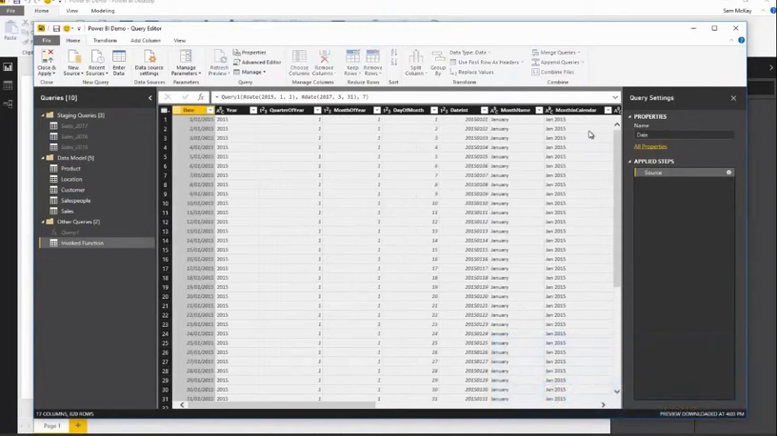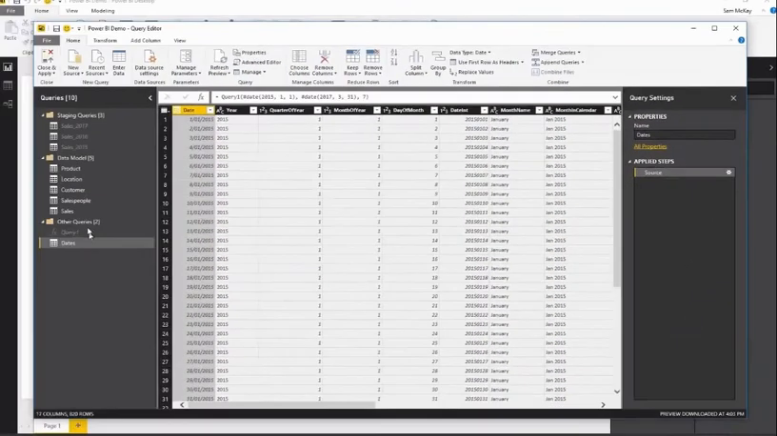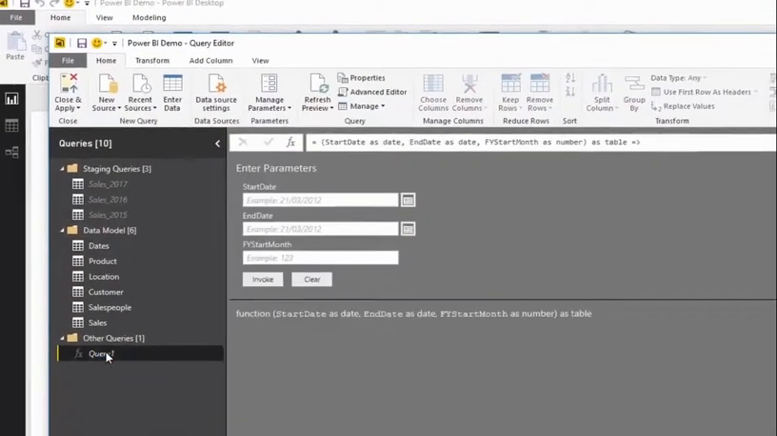So obviously we want to change the name of the table to dates, and then we can bring this over to our data model folder.